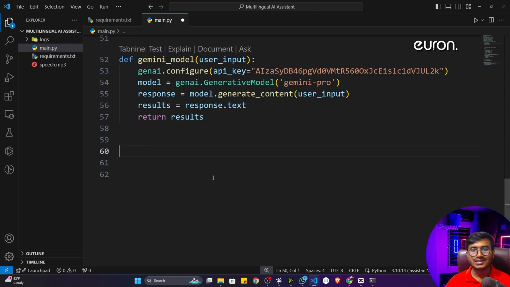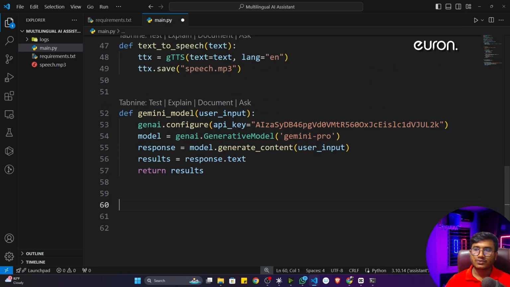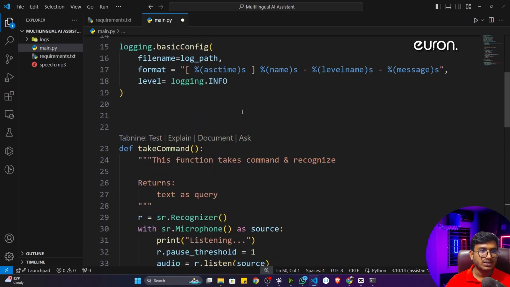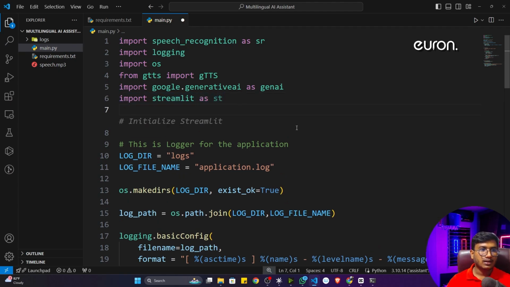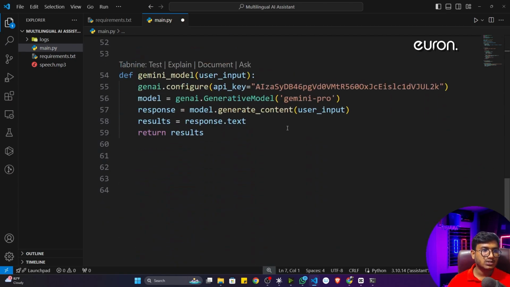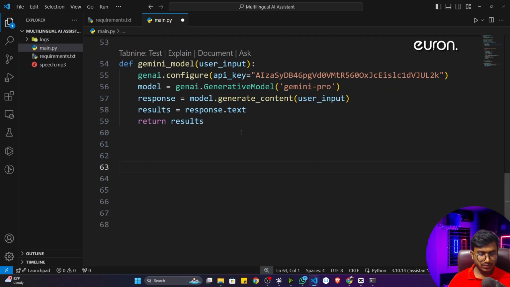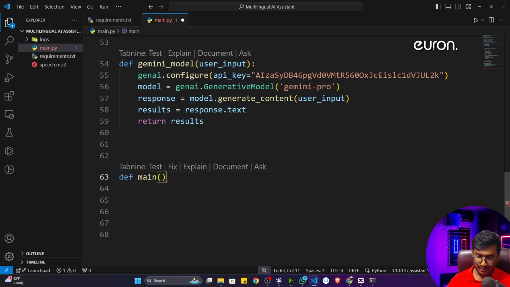Now I'm not going to execute my application like that. Instead of that, I'll just create a user interface. For this, I'm going to use something called Streamlit. So let me import Streamlit: import streamlit as st. Now here, I'm going to launch a server. First of all, I will create a function called main. Inside the main function, I'm going to execute my application.